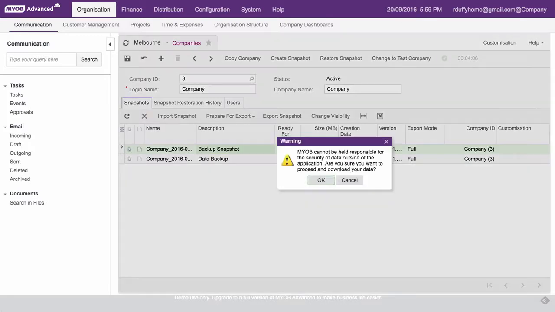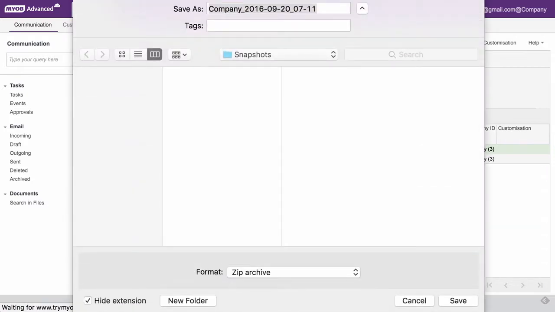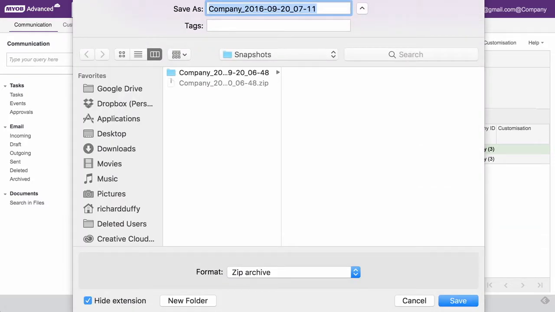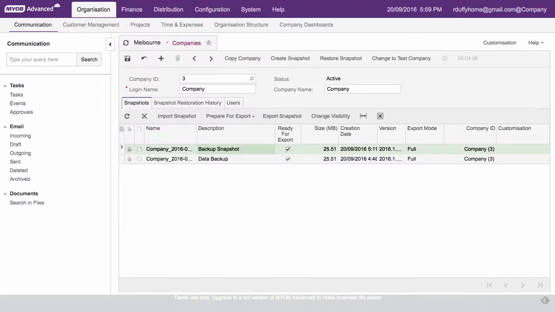What it's then going to do is it's going to say, okay, where do you want to put it? Just again, a reminder that this data is going to be out of MYOB's control. So you're just going to acknowledge that, and then it comes in and says, okay, where do you want to put that? So I'm going to put it into my snapshots folder on my local hard drive, and you'll see it's a zip archive format. So I'll just say save. And there it is. There is my zip file has now been created.